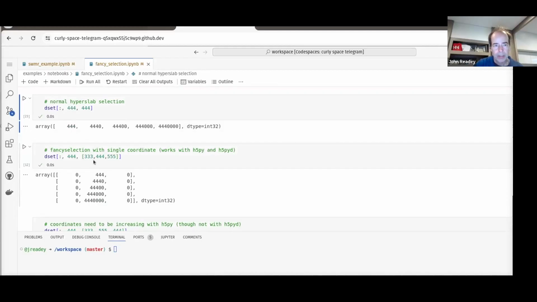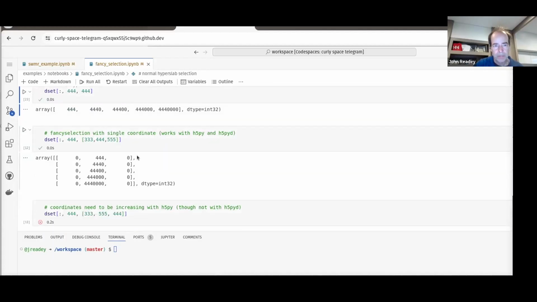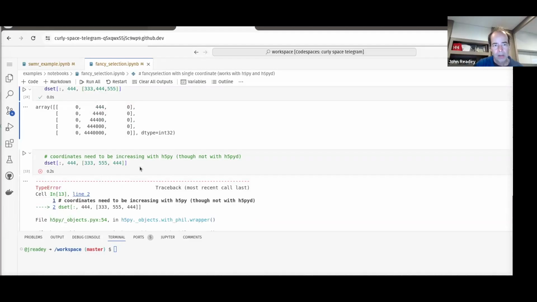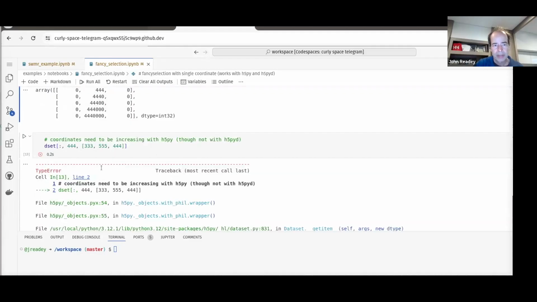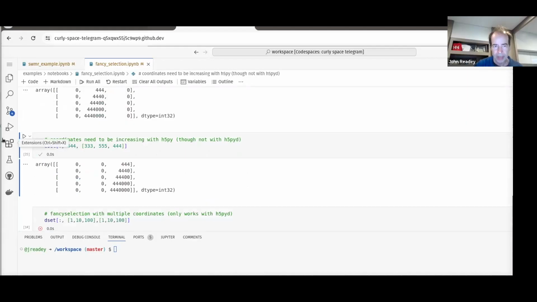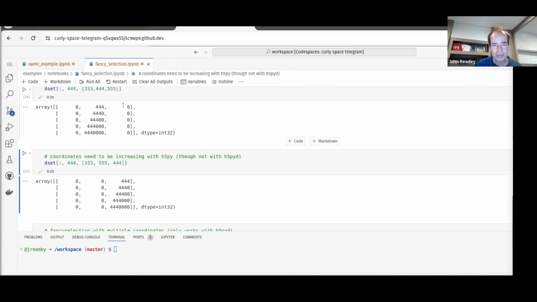Okay. And then the fancy selection will work the same as h5py. So we got the same result. And here we had an error, remember, when the coordinates were not increasing. But with h5pyd in this last update, that's not the case. And so here we got the same values, except the second column now is the last column.